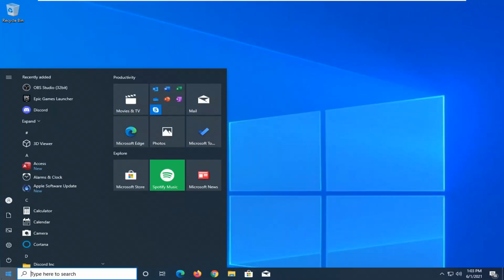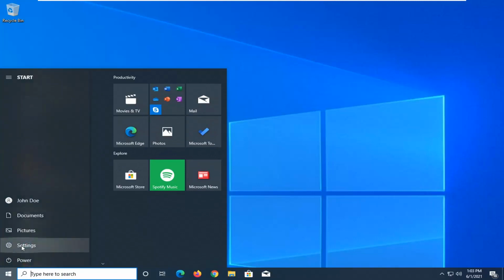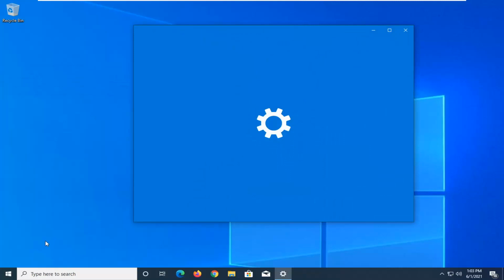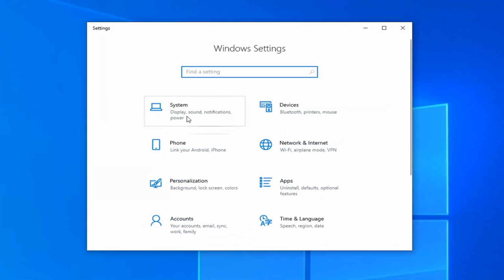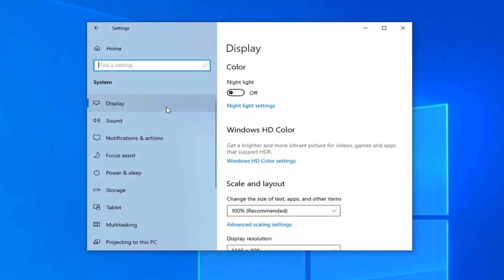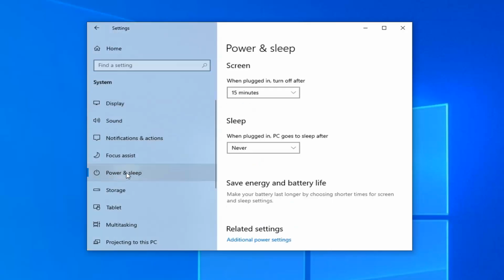Open up the start menu. Select the gear icon on the left side where you hover over it. It says settings. Go ahead and left click on that. Select the system tile, display, sound, notifications, power. Go ahead and left click on that. It should be right at the top. And select power and sleep on the left side.